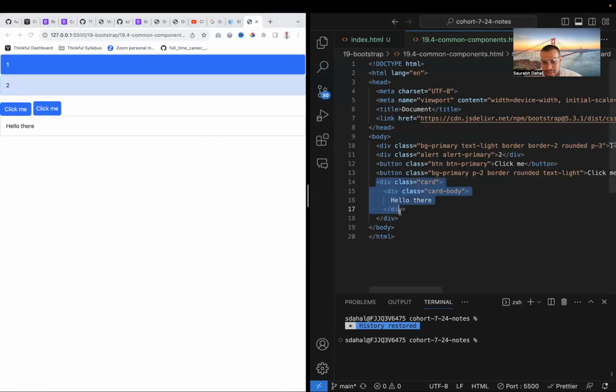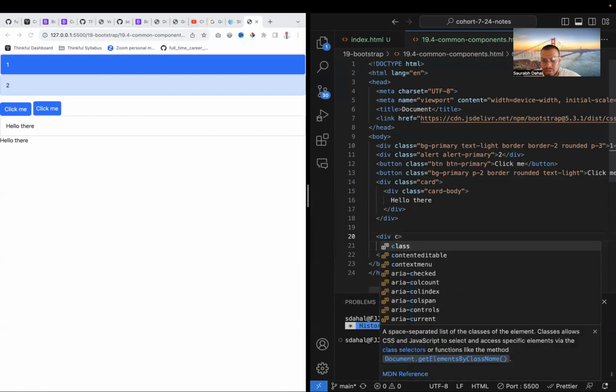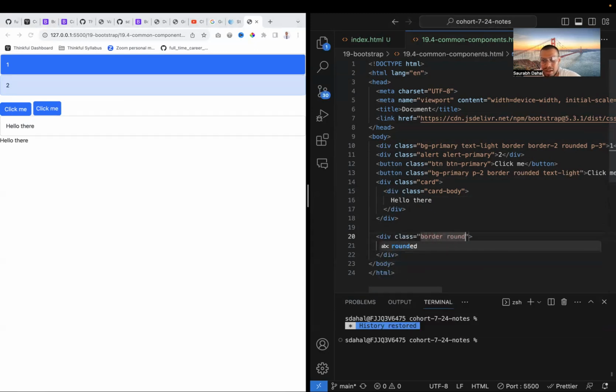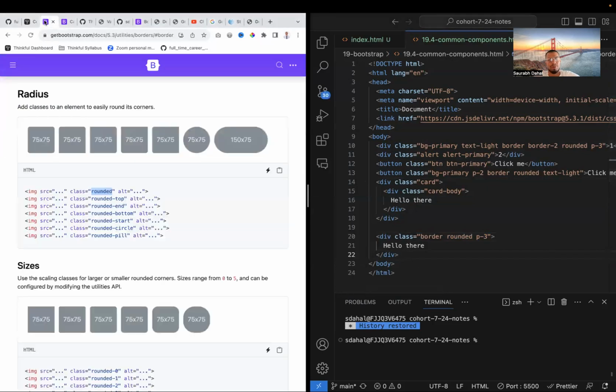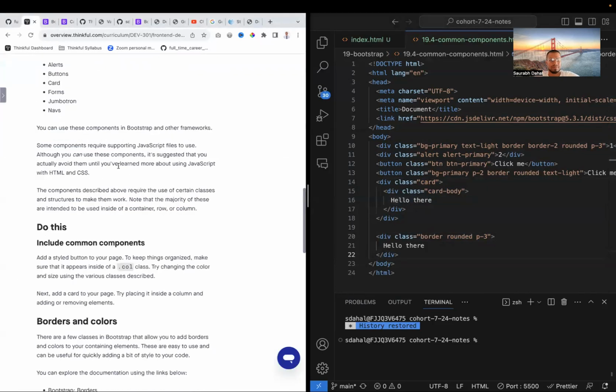You could totally recreate this yourself without using the component class. I could just create a div that says hello there as well, but I would have to manually tell it to have the border, have a rounded border, and then have some padding to do the same thing. Now, would you rather do this or just use a card? You know, it's up to you, really. There's no right or wrong answer, but some people prefer to just use a component class. So that's what we're talking about with common components and utilities.